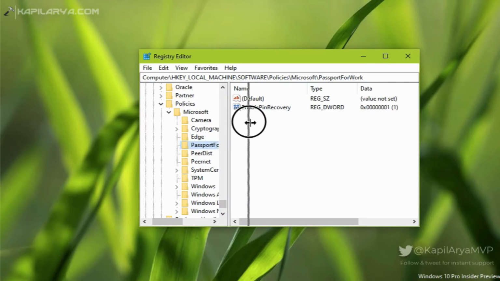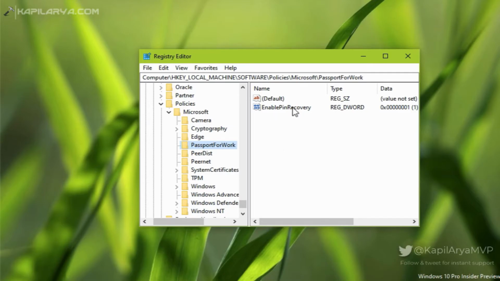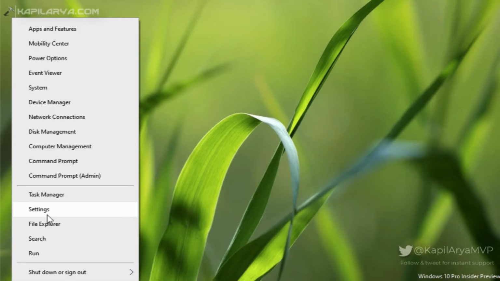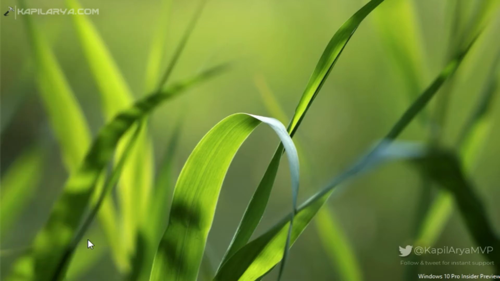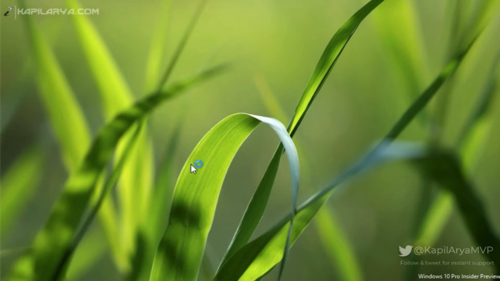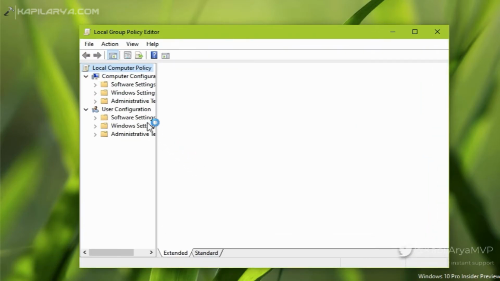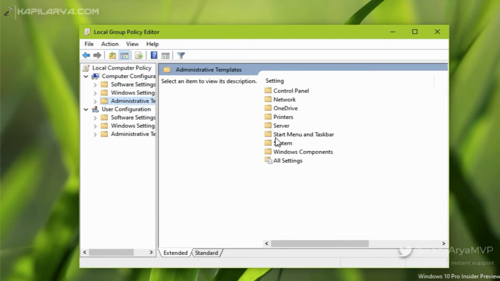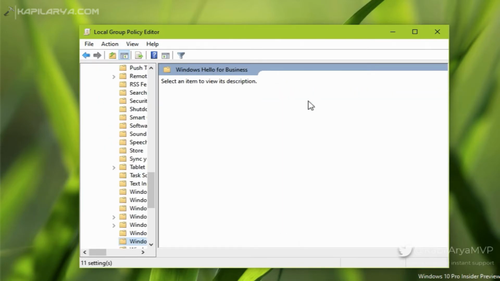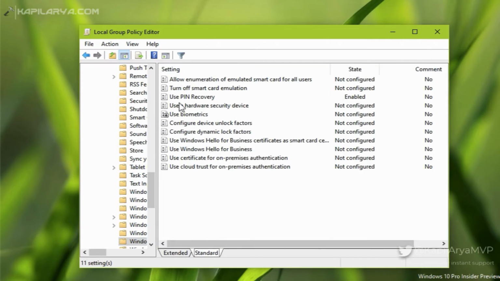Here the PassportForWork registry key is only available when you have Windows Hello for Business policies configured on the system, and that can cause this issue. So what we need to do is check if the system has Windows Hello for Business policies configured, and if they are configured, we have to set them to not configured. For that, we will open group policy editor by running the gpedit.msc command. In the Group Policy Editor window, go to Computer Configuration, Administrative Templates, Windows Components, Windows Hello for Business, and inside that folder, you need to make sure that all the policy settings are set to not configured.